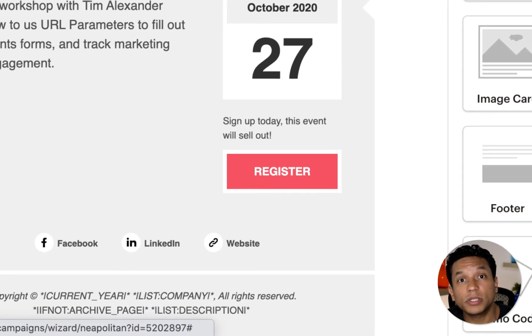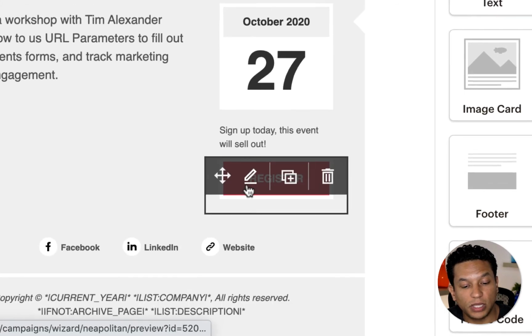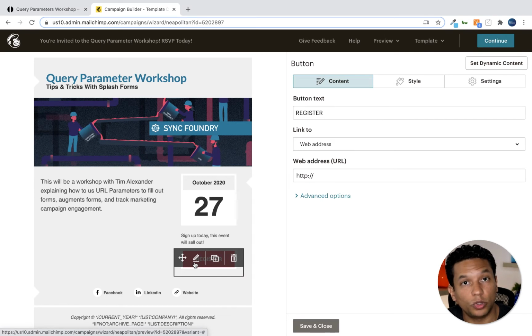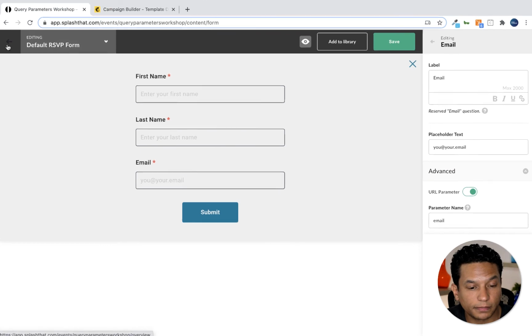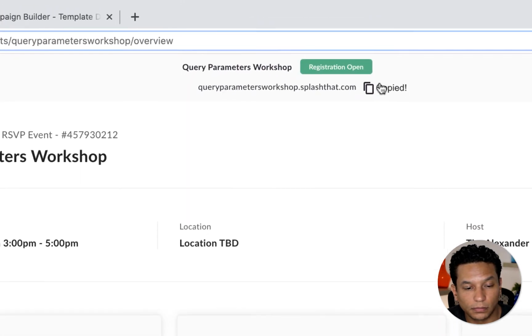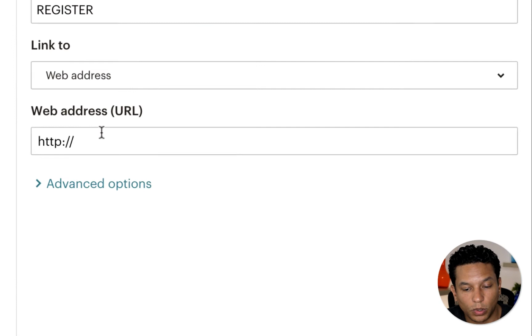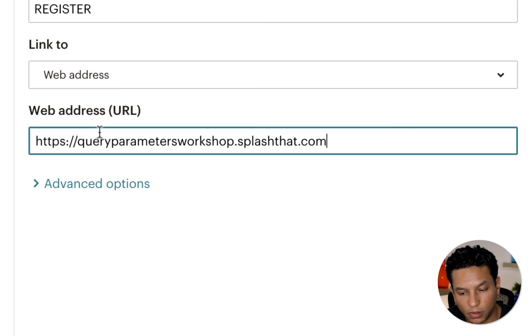The piece that's most important in setting all of this up is finding whatever button or link you're going to use to ask people to register for your event, and making sure you edit the URL so that it's going to do that dynamic piece. So first, we obviously need to just send them to the splash page. So in this case, we're going to put the web address like that. So worst case scenario, if you were to stop here, it would just send out a normal email.